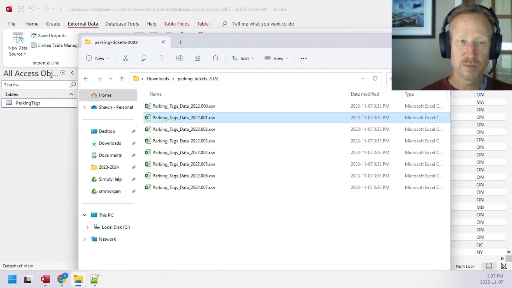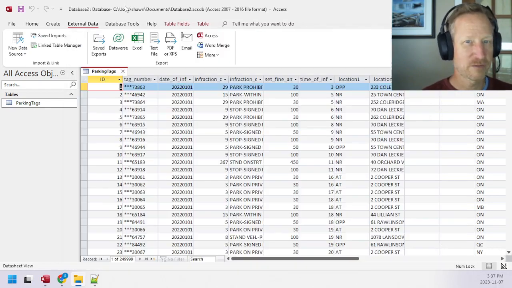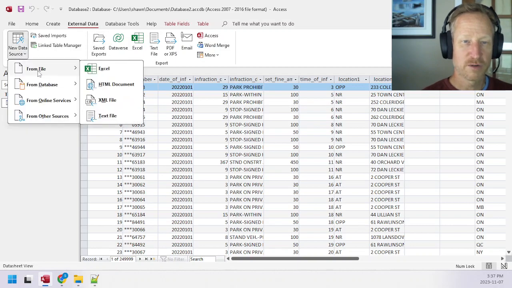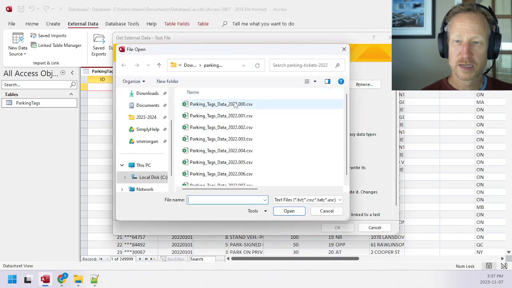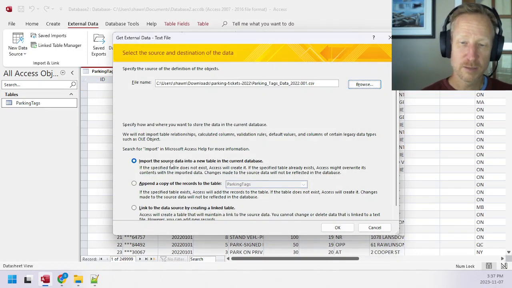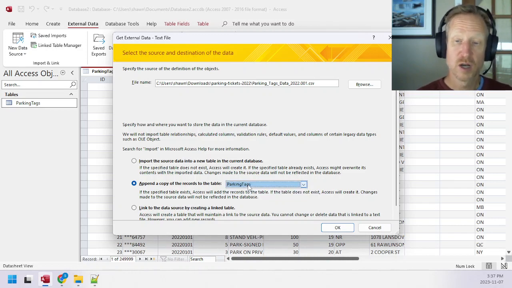So the next file would be this one. We have to do a slightly different way to import it. The way we're going to do that, same idea though. So from file, text file, we're going to go pick the first file, but this time we're not going to import the source into a new table, but we're going to append a copy of the records to the existing table. Because it uses the same data structure, we can just keep loading the data into it.